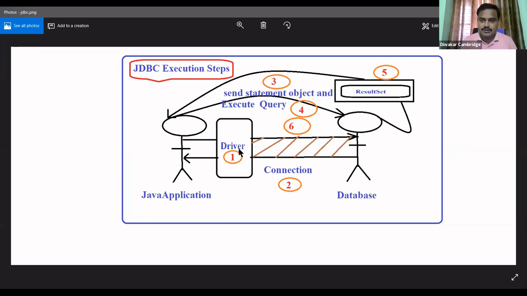Now, there are 6 essential steps for a JDBC connection. What is the first step? The first step is that you have to use the driver; we say you have to load and register the driver. After that, you have to establish the connection between the Java application and the database.